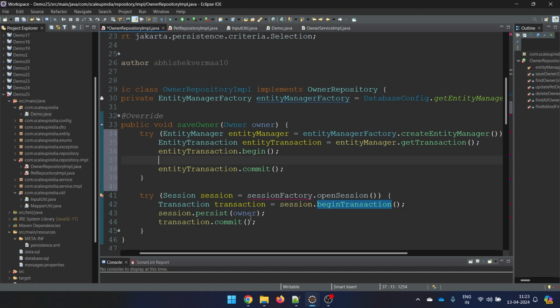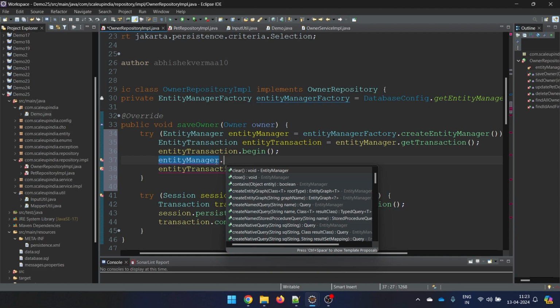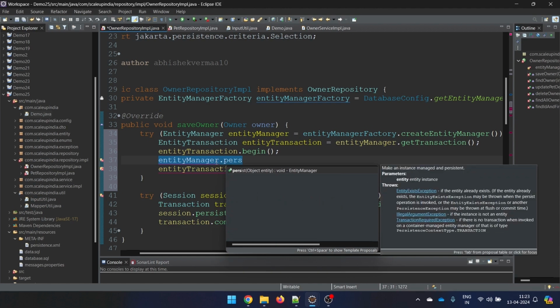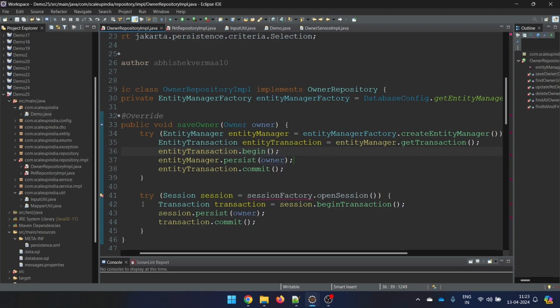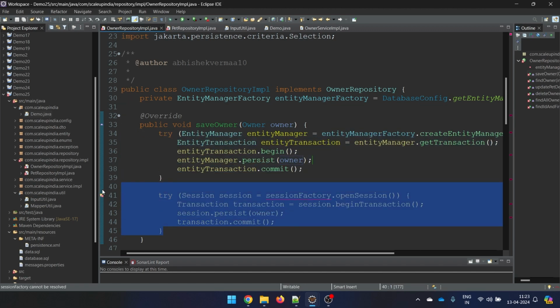So that also we have done. Now the only thing is we need to replace this particular line. For this, I'll again take help of entity manager, and I'll see if we have this persist method. The answer is this persist method is there directly, and here we just need to provide our owner, and that's it, simple. So you see I have converted this Hibernate method completely to my JPA method. Now there is nothing from Hibernate. That is the advantage here, guys.